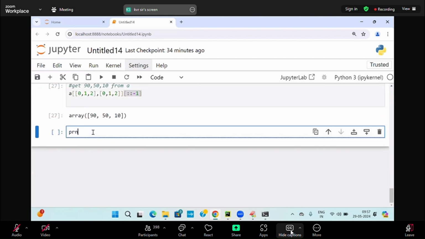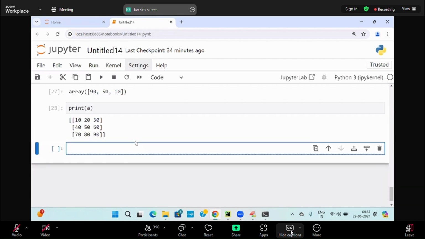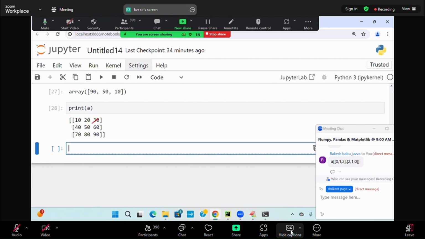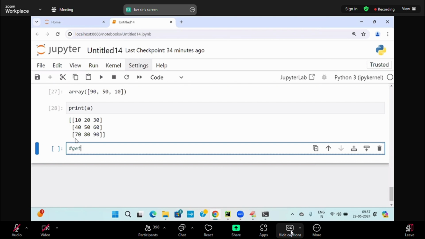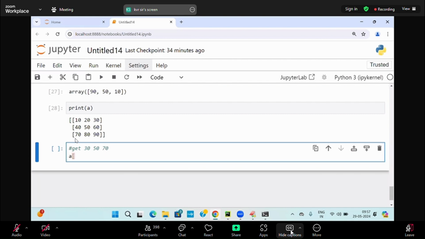Next, last and final, I am asking, you only try for exercise: print of A. Now I want to get 30, 50, 70. Opposite to the principal diagonal elements, I want. So get, come on, get 30, 50, 70. Come on, quickly. A of 0, good. 1, 2, good, good. Come on.